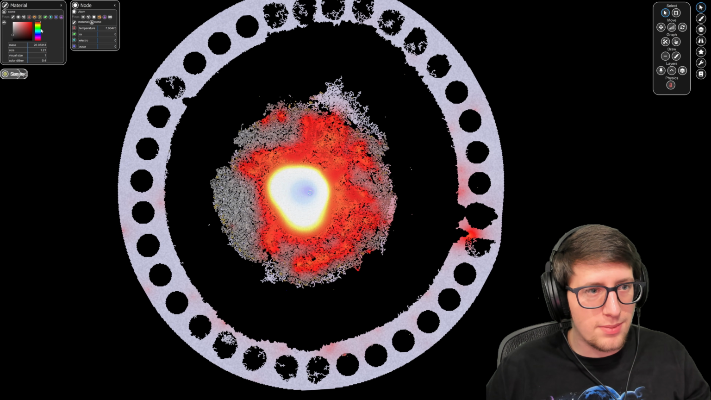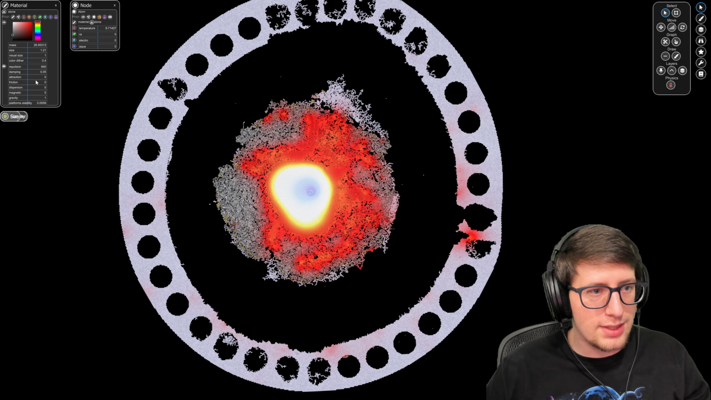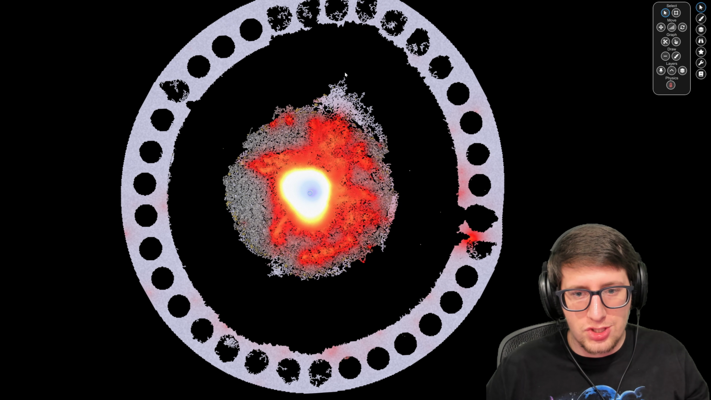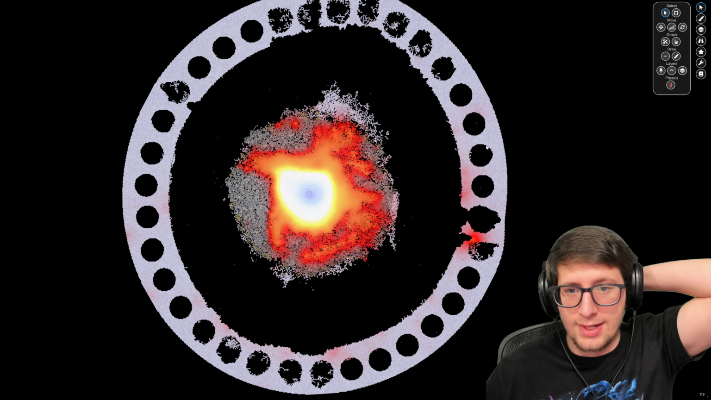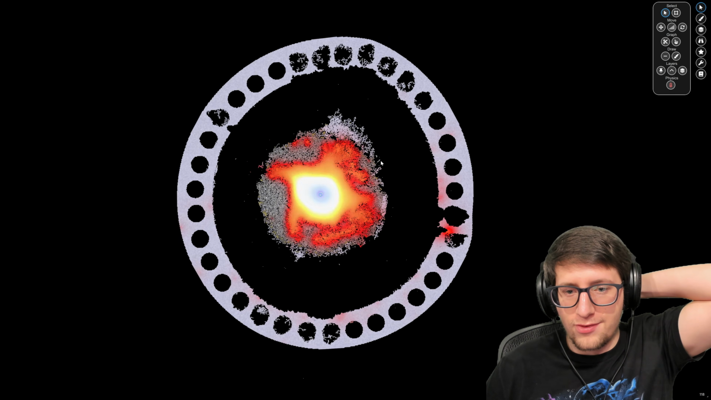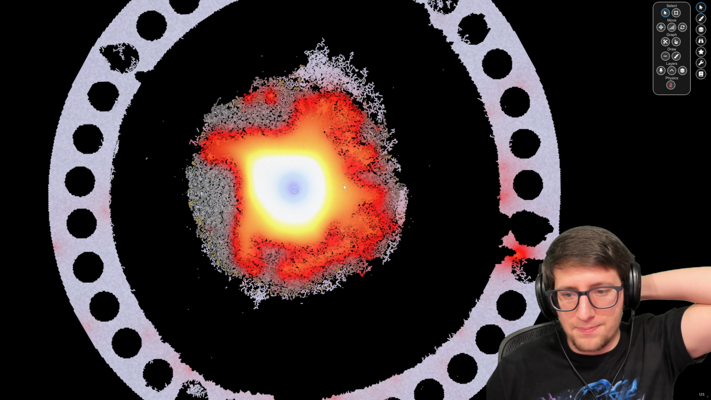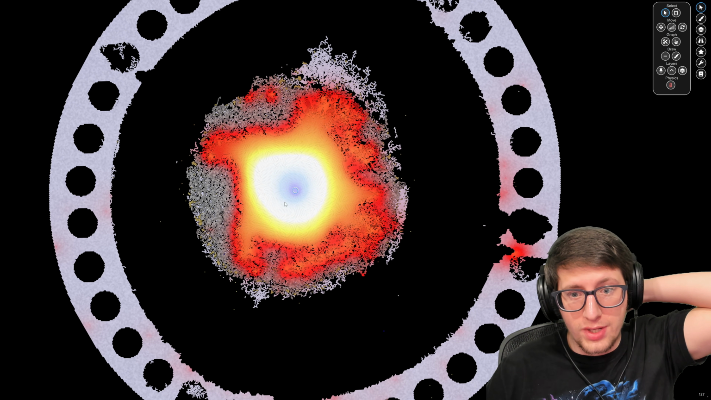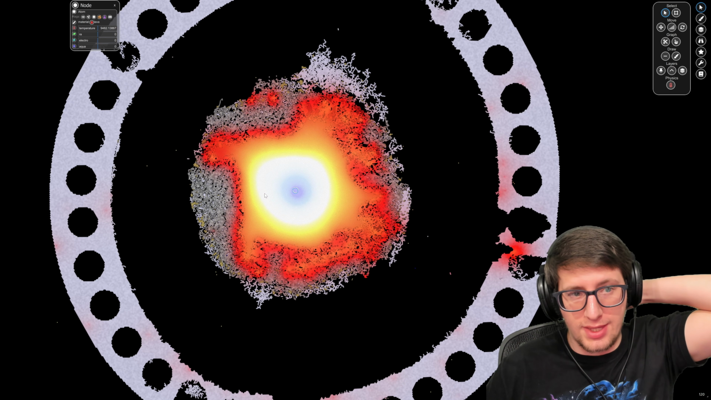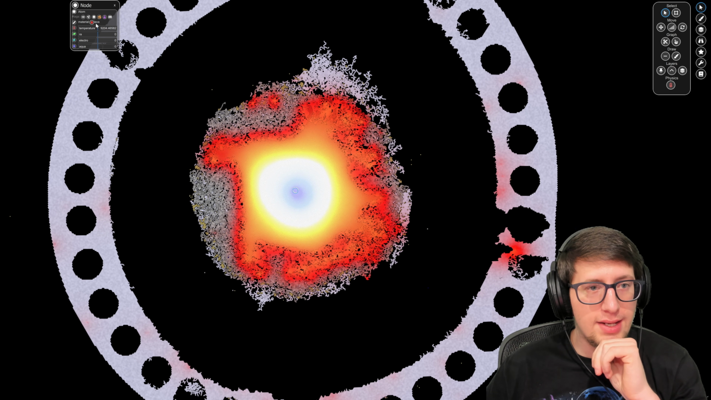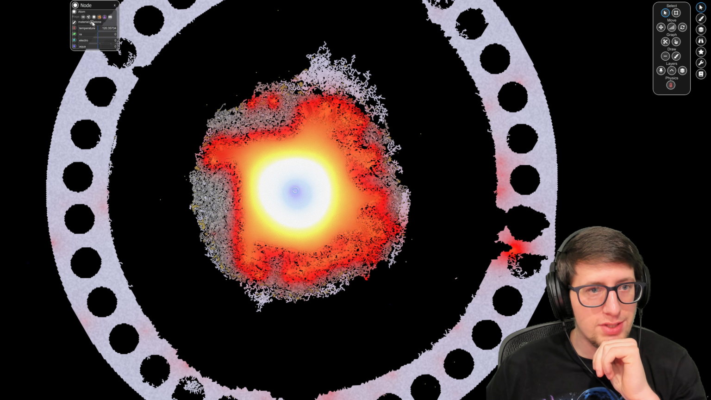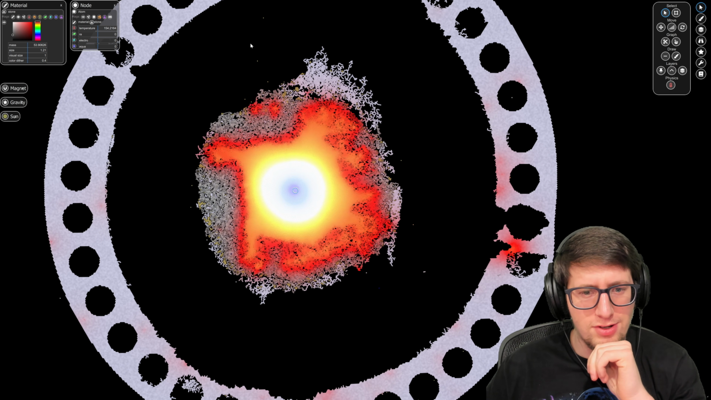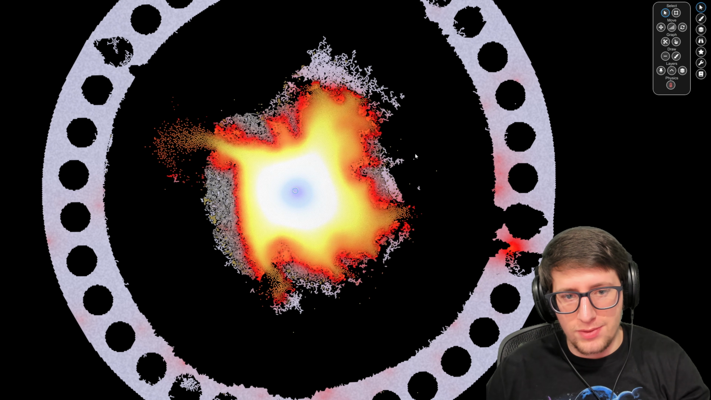I'm gonna double the gravity for stone to get the star to reignite. But the Dyson Sphere somehow doesn't care. It's fine with this. It is completely happy with what is currently going on, which is kind of concerning. It shouldn't be okay.